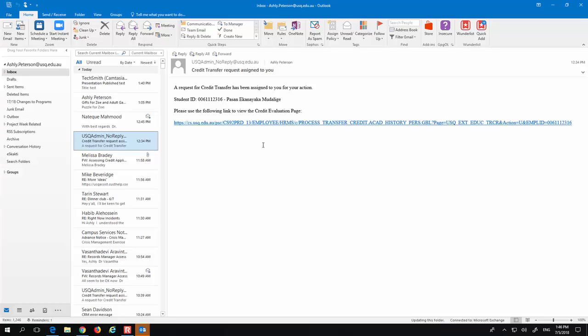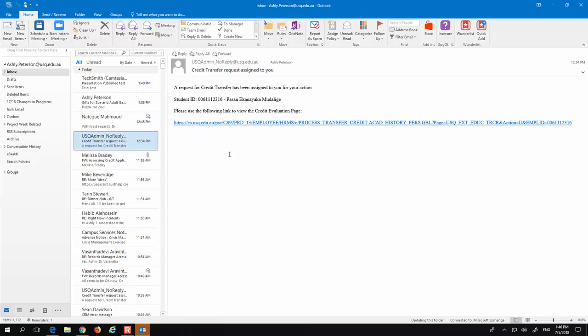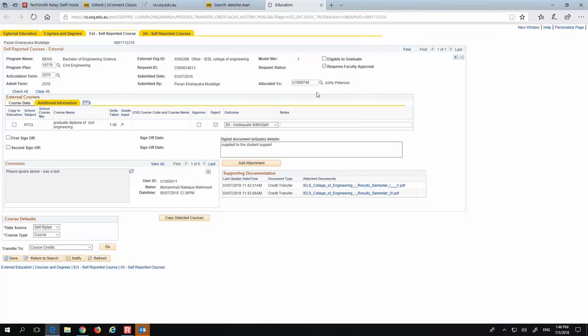So what's going to happen is you're going to get an email that is going to look like this: USQ admin, no reply, credit transfer request has been assigned to you. In that, it will have the student's number and the name, and then there will be a direct link to where you need to go. So we'll click that. And this is how it looks for the external.